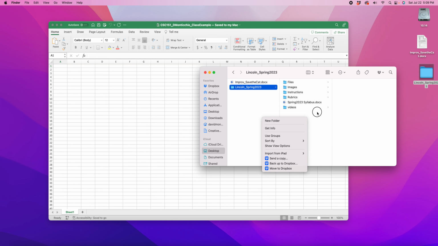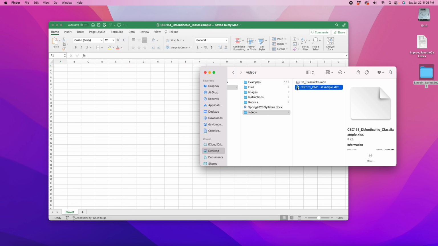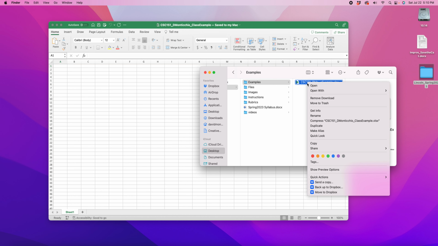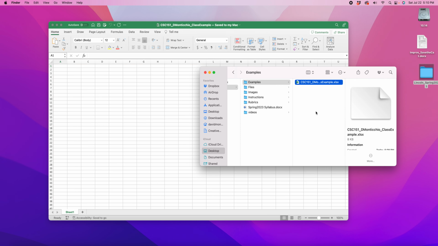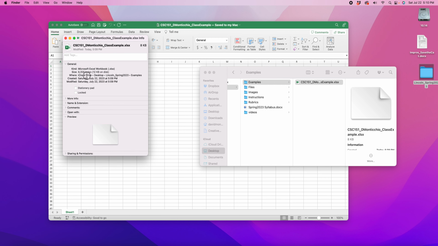So let me just go and make a new folder. Right-click, new folder. Let me put this in examples. There we go. And I'll just go and grab this guy, click and drag it over. Boom, you're now in the example thing instead. And of course, if I really wanted to get fancy, I could right-click this guy and I could say, Get Info. And this is just all telling me where it is. It's currently on my iCloud Drive, on my desktop, in my Lincoln Spring 2023 under Examples. This is currently where my program is.